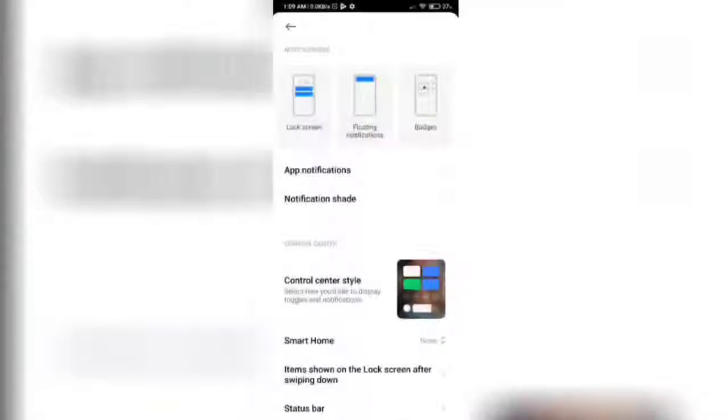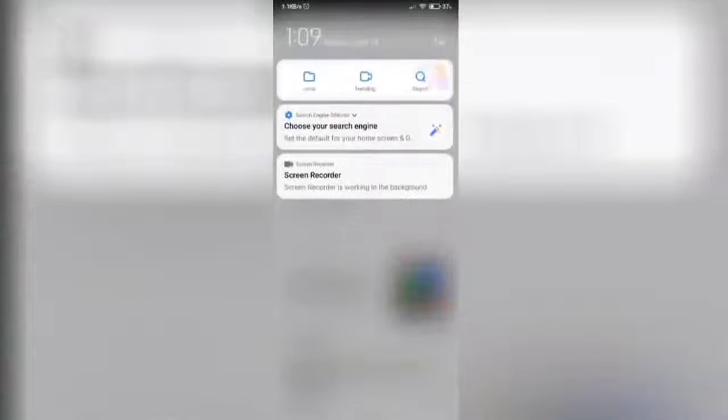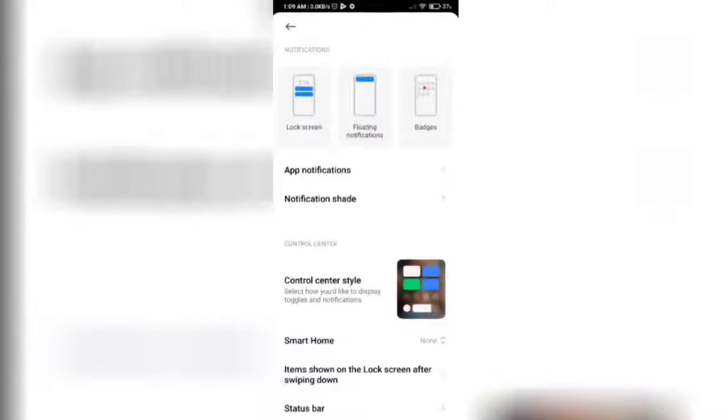So here you can see this. It's much more pleasing. If you swipe down here at the right, you can see the Control Center. If you swipe down here on the left, you can see the notification shade. Right. Well, that's for this tip.